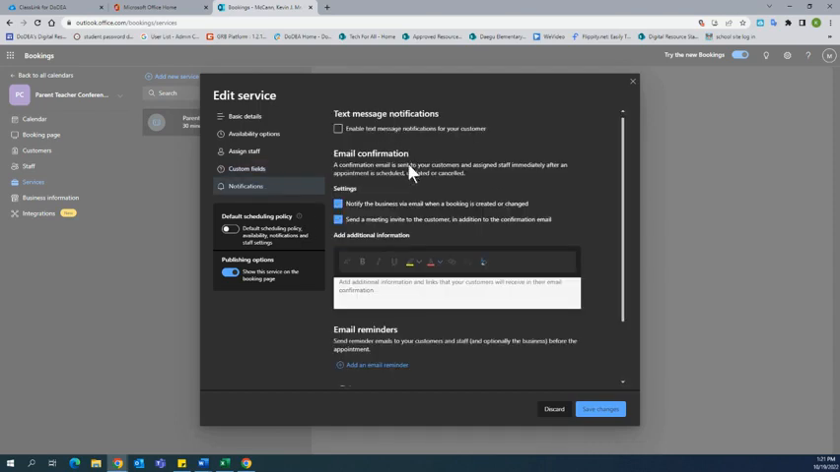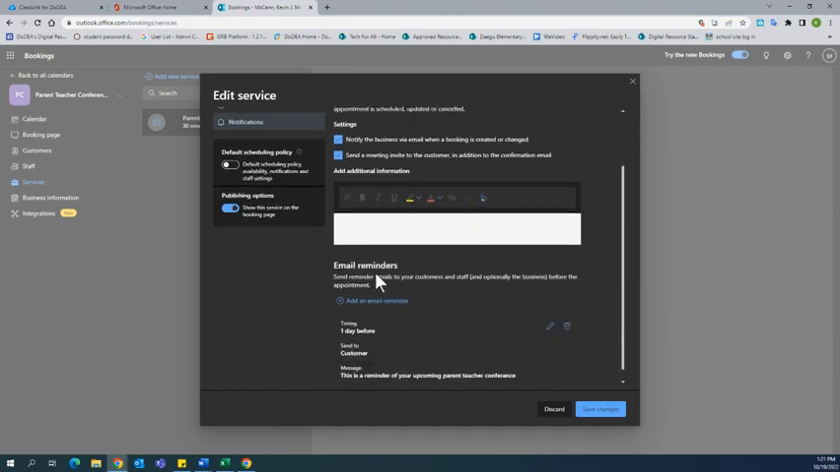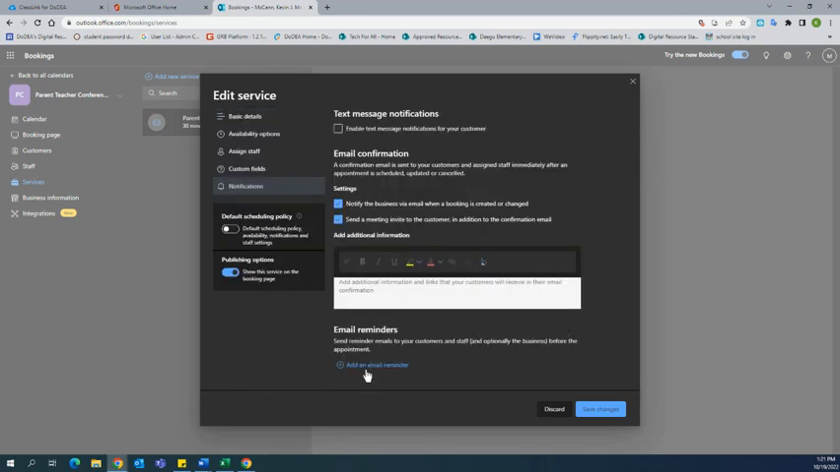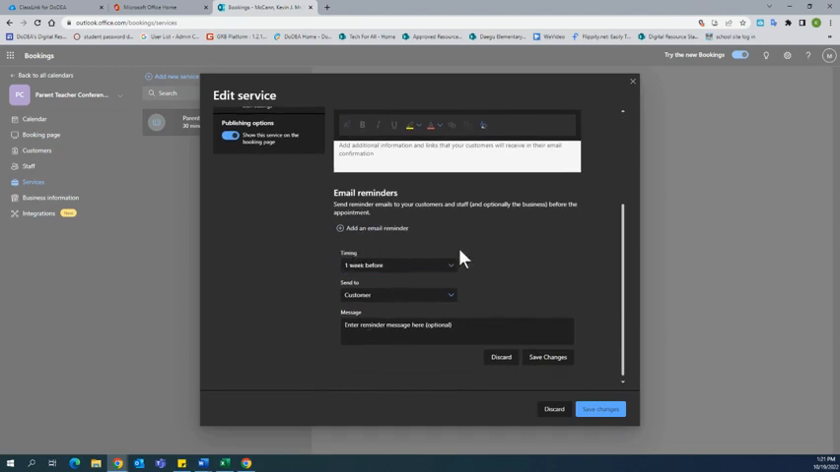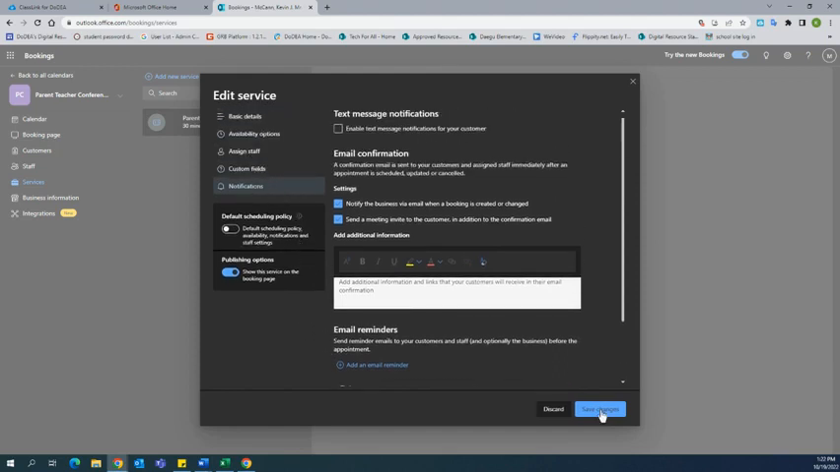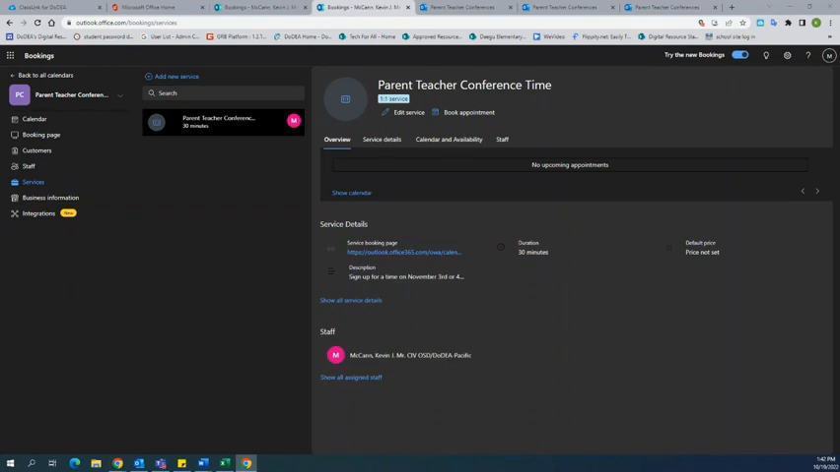And then you have notifications here at the end. You can send the parents a special notification, and you can add in a reminder. So if I click add an email reminder here, I can schedule for when I want it to go out. So maybe one day before, and I could just tell them this is a reminder for your conference tomorrow. Once I have all of that done, I can press save changes.